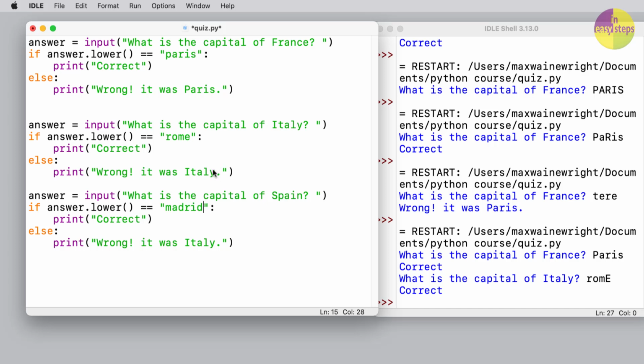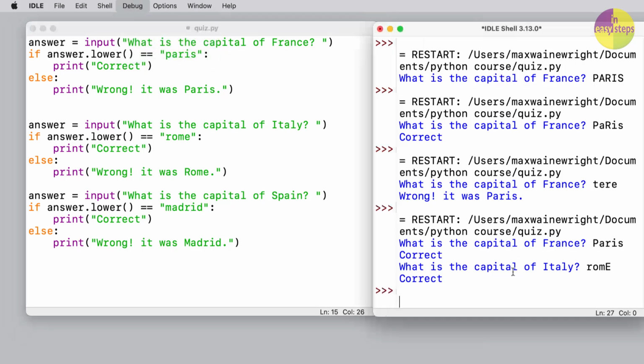And I've just realised I made a mistake here, didn't I? What's the capital of Italy? If you get it wrong, it says it was Italy. That should say Rome. And if you get this one wrong, it should say it was Madrid. And remember, the answers we need to write in here need to be in lowercase because we've converted the whole of the answer that was given by the person using the quiz, the user, to lowercase.